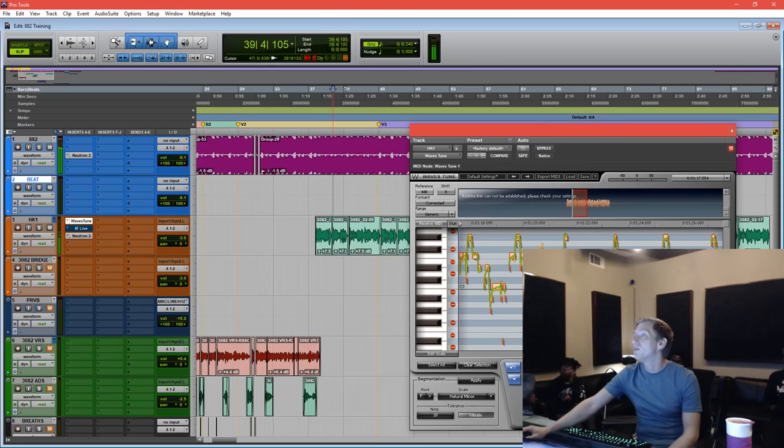These bottom notes right here, it bugs me that she's a little bit below, so I'm just going to tighten these just a little bit.